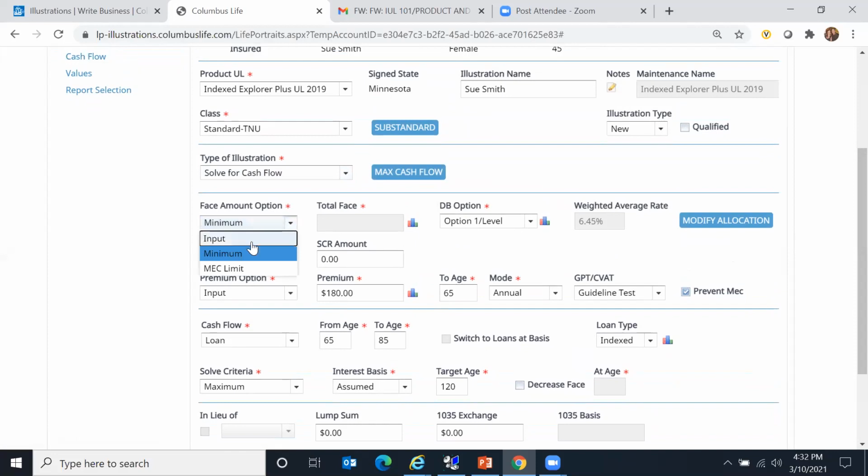You do have other options, so you can change it to input. The only time I would change it to MEC limit would be if you're going to make it a less than 7 pay or less. I wouldn't use that in most scenarios, because if you do, it actually tries to fund the policy in the first 7 years and you run into all kinds of numbers issues. The premiums aren't level.